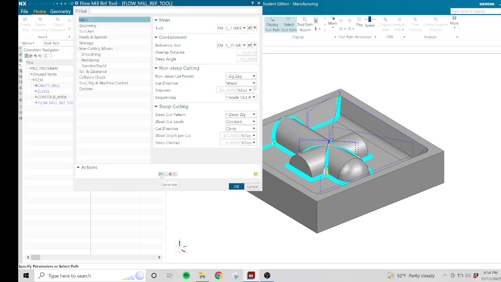Nice. Notice how the toolpath is created only in the concave corners and fillets areas where the larger tool used in the previous operation could not fit. Makes sense.